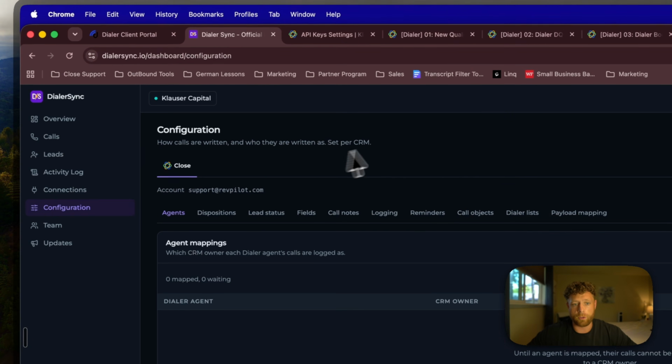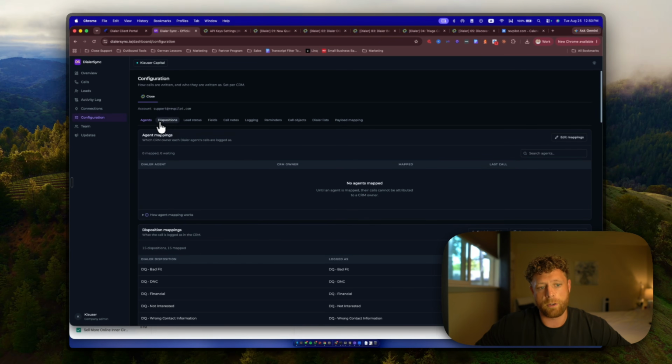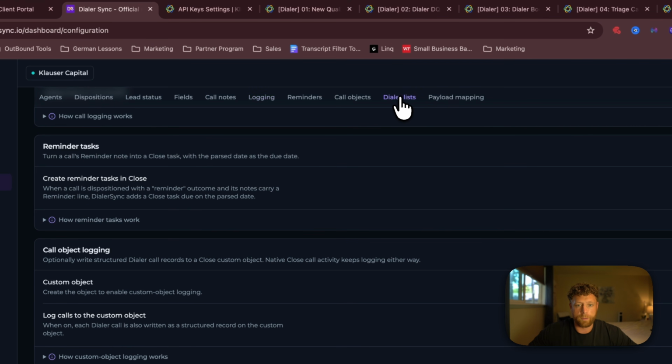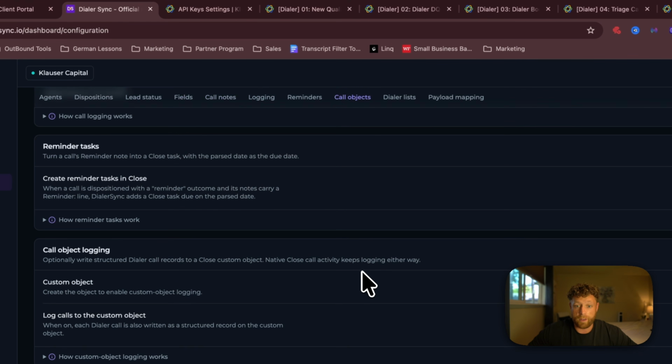And this part is extremely important. So you can see Close right here. We just want to click on this, and then we're going to see all these different tabs. So we have agents, dispositions, lead statuses, fields, call notes, login reminders, call objects, dialer list, and payload mapping. Okay. So when we come into here, we want to click on dialer lists, and when we do, it's just going to scroll us down.